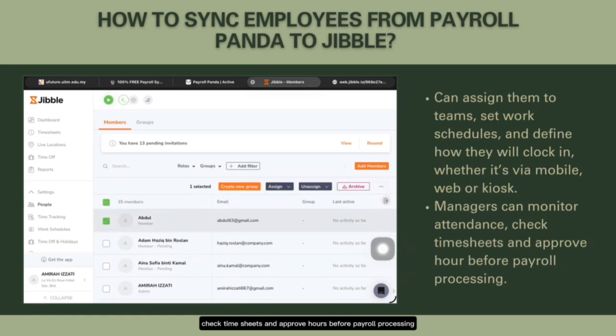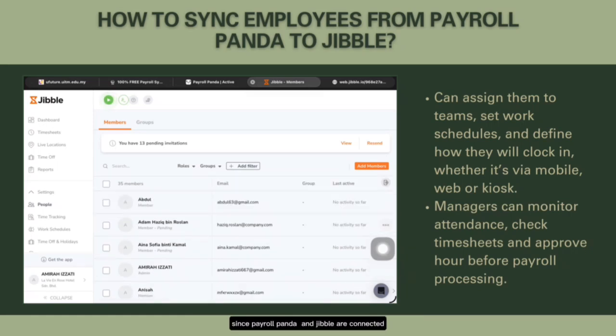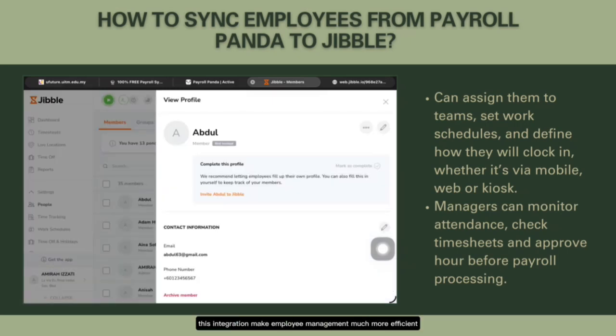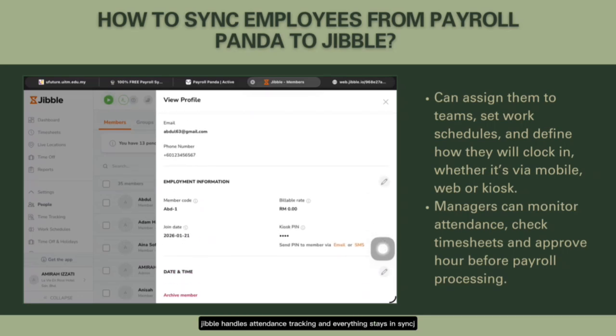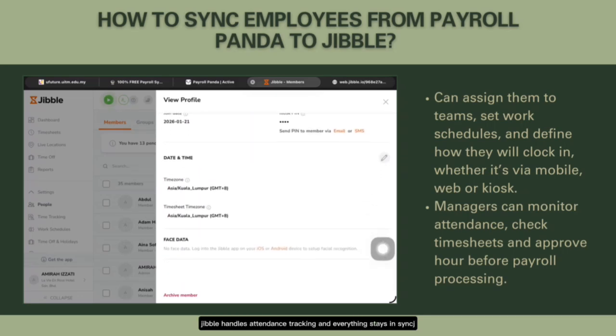This is also where managers can monitor attendance, check timesheets, and approve hours before payroll processing. The key advantage here is accuracy. Since Payroll Panda and Jibble are connected, attendance data flows smoothly, reducing errors and saving time during payroll runs. So overall, this integration makes employee management much more efficient. Payroll Panda handles payroll, Jibble handles time tracking, and everything stays in sync.